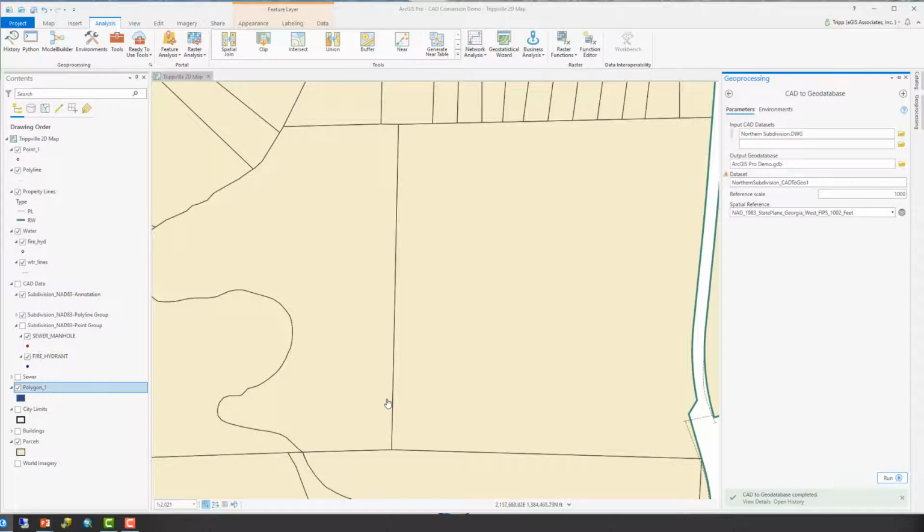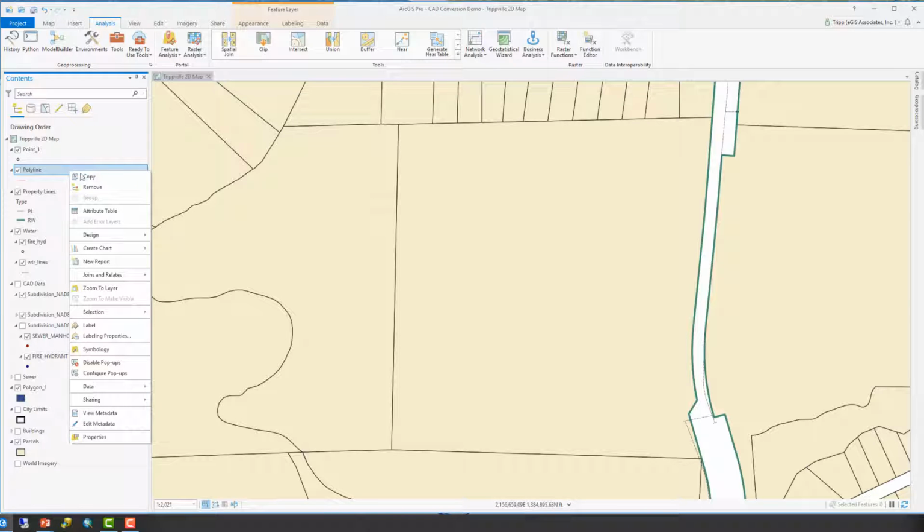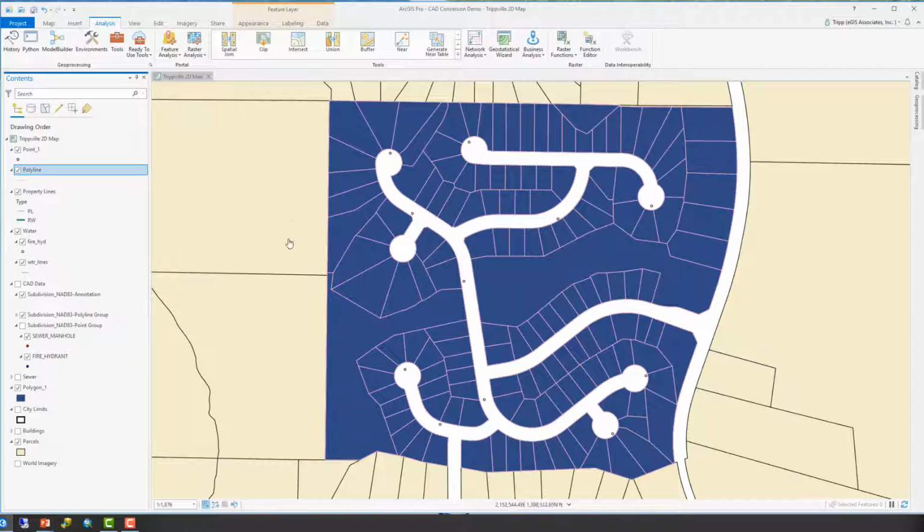And it has now converted that CAD file into Geodatabase feature classes. You can see it added the new layers here. So if I right click on and zoom to that layer, see it's brought us in with all of the data. We have our polylines, we have points, we have polygons, all that were part of that CAD file. And again, that's the one we georeferenced in the last video.